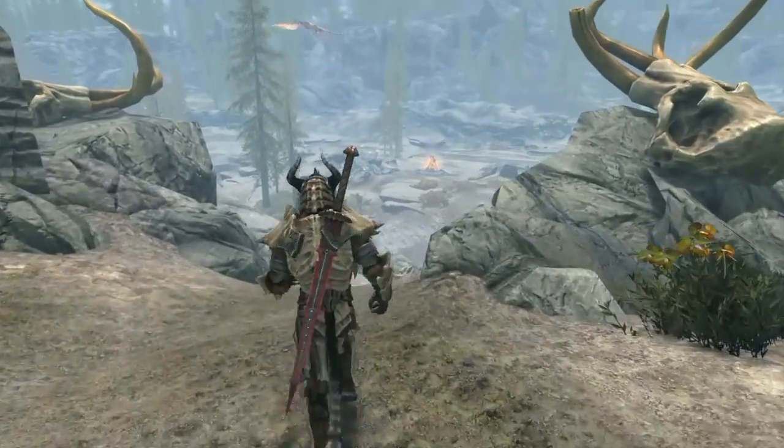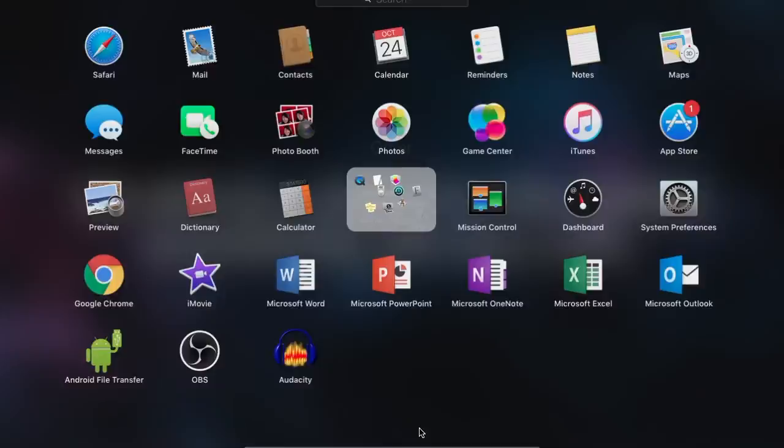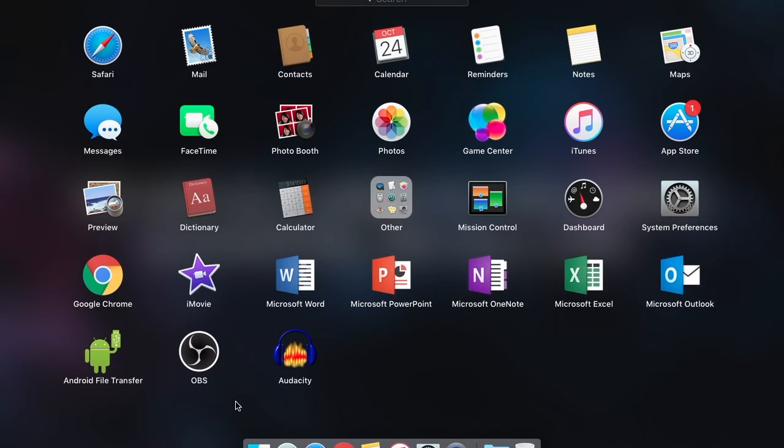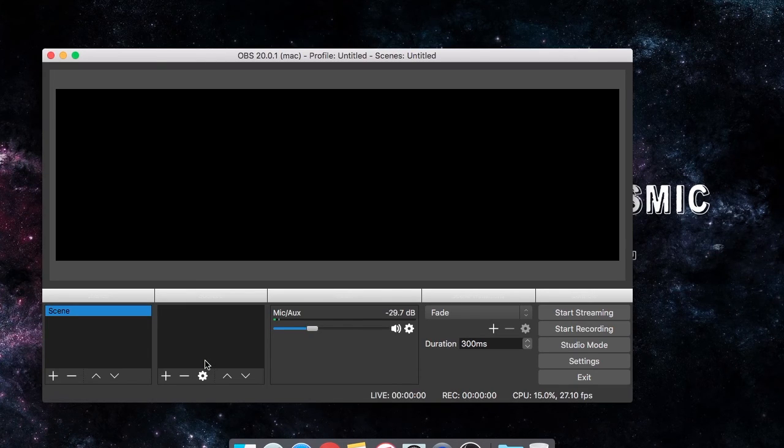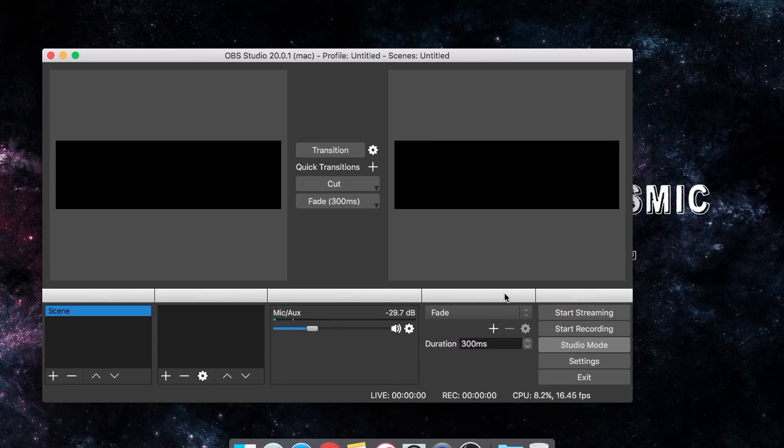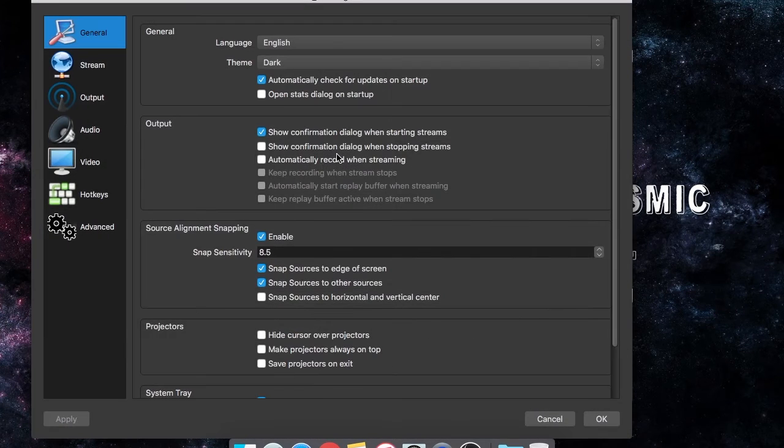Now, what you're going to do is download this program called OBS. It's right there, next to Audacity. When you open it, it's going to show you this. The new one is actually going to be a white screen. I set mine to dark because I believe it looks a lot better. And there's all the options and keys right there. Now you can change settings and all that fun stuff.